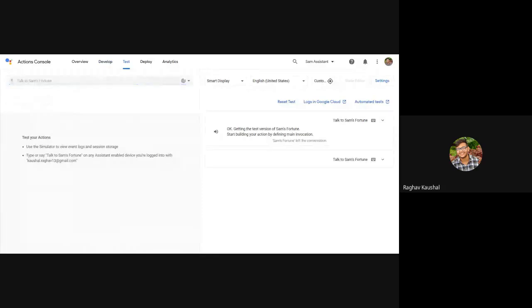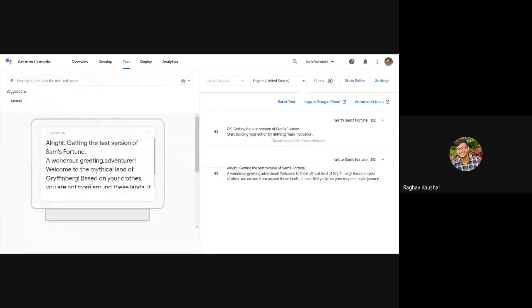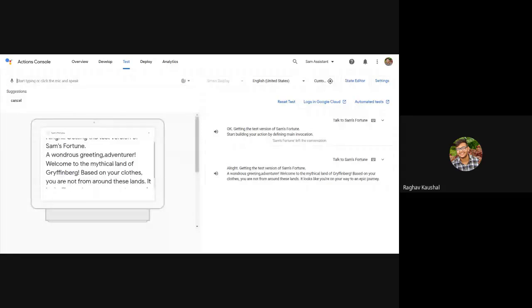Getting the test version of Sam's Fortune. A wondrous greeting, adventurer. Welcome to the mythical land of Griffinburg. Based on your clothes, you are not from around these lands. It looks like you're on your way to an epic journey.